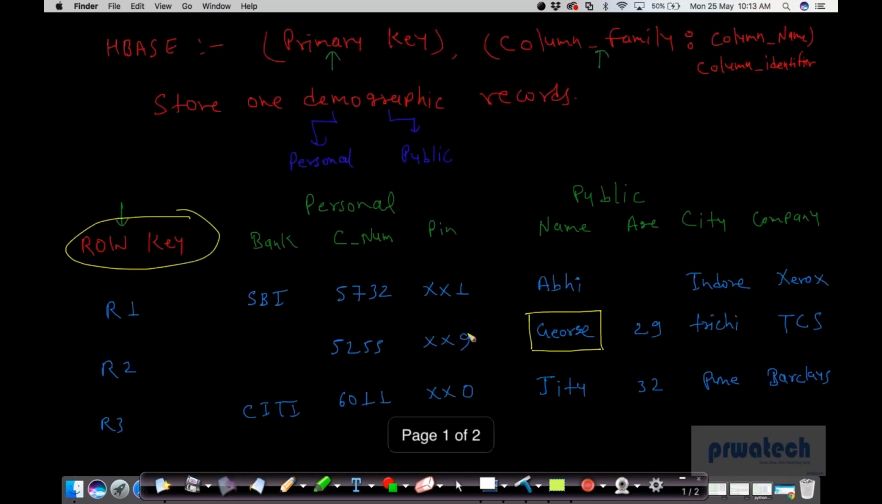what will this George query do? A query I'm not writing here because the syntax we have not yet seen. So when we know the syntax, I will write the query at that time. Currently, we are just understanding the logic.